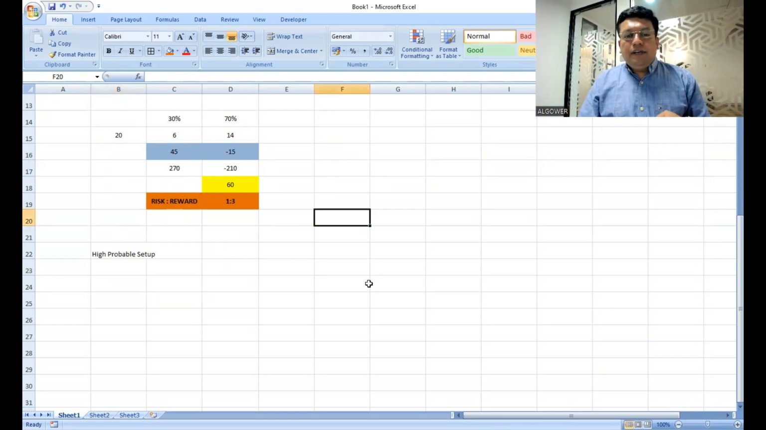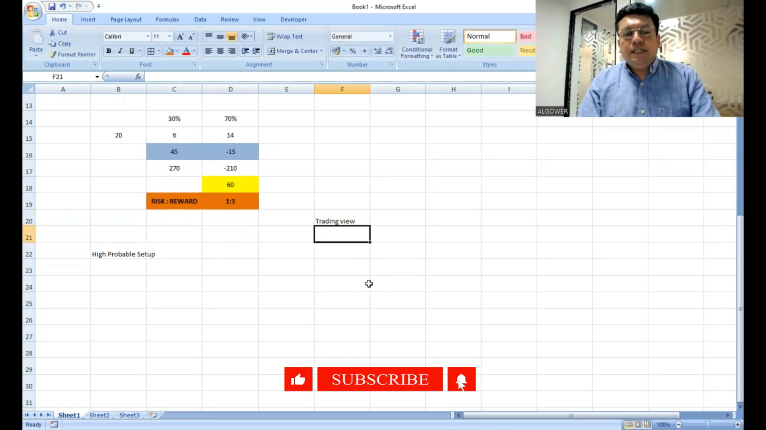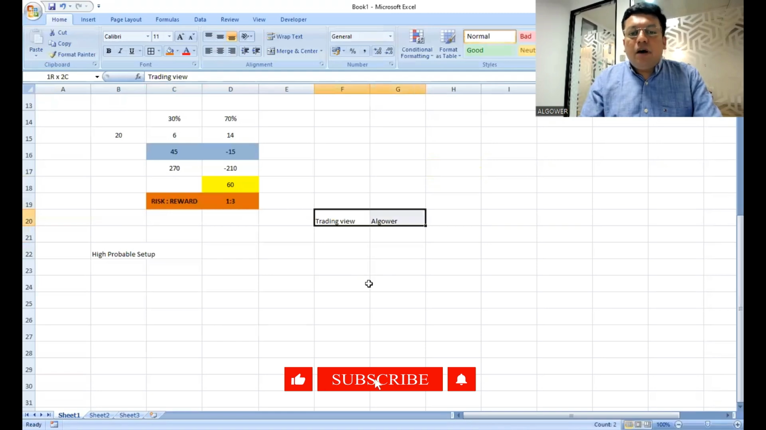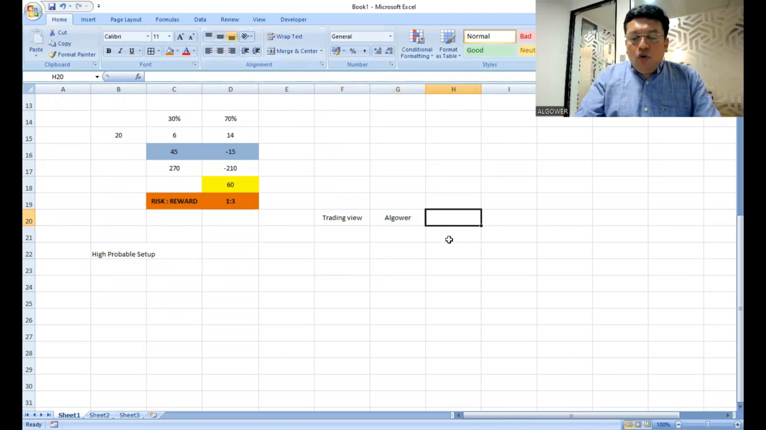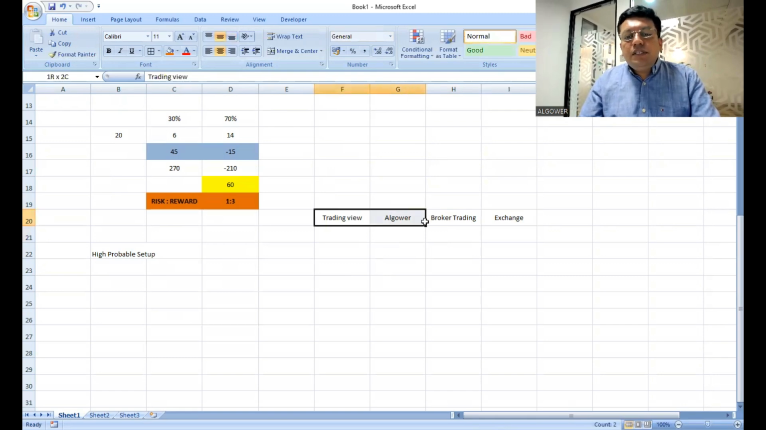How should we do it? Now, we will create a setup, maybe using software like TradingView or charting, whatever you want, you can use it. From here, we will connect to the Algover platform. Algover is my own platform which will help you to automate your trade, right? And this Algover can be connected to the broker's trading system, right? Broker trading system. Okay, and from here it goes to the exchange, right? So this is how this works.